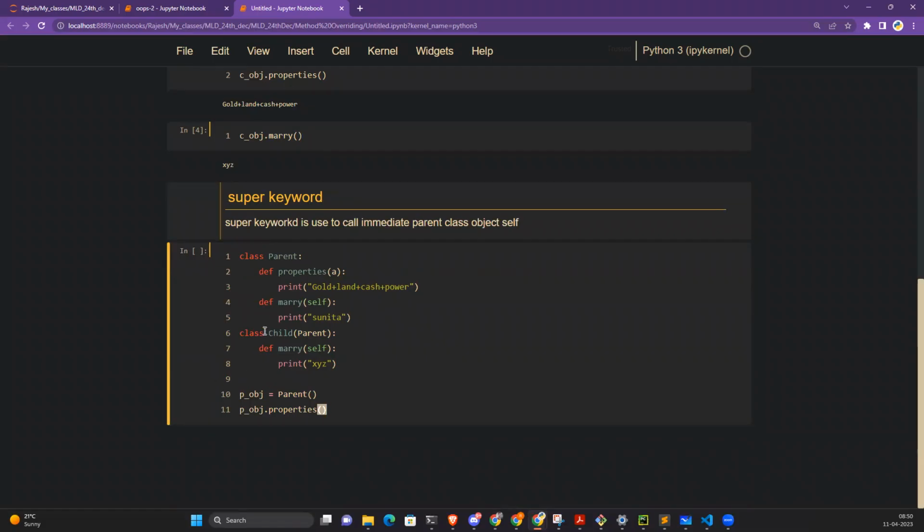So here, let's suppose inside of the child class we have an init function, def __init__, which is called the constructor. Here I'm going to write self, and initialize self.wife_name. I can give the wife name as XYZ.